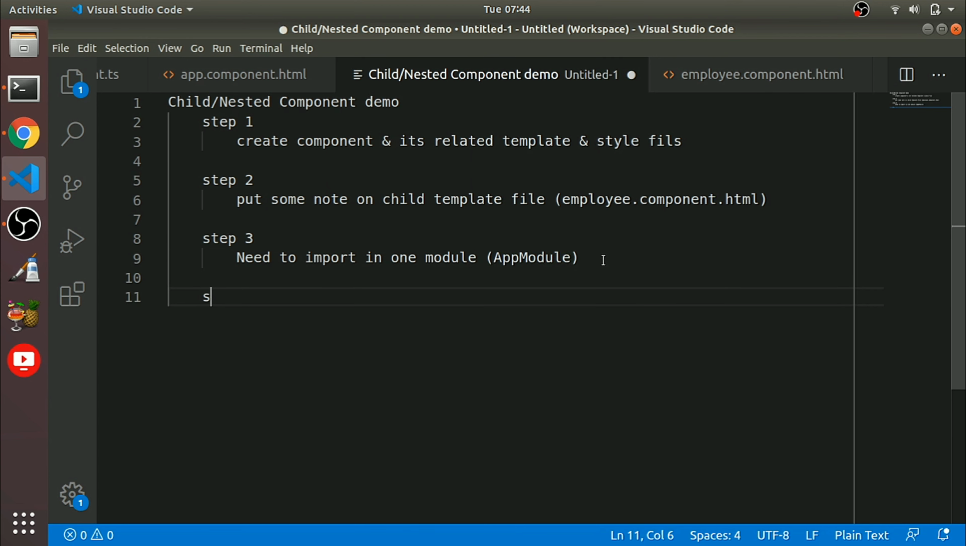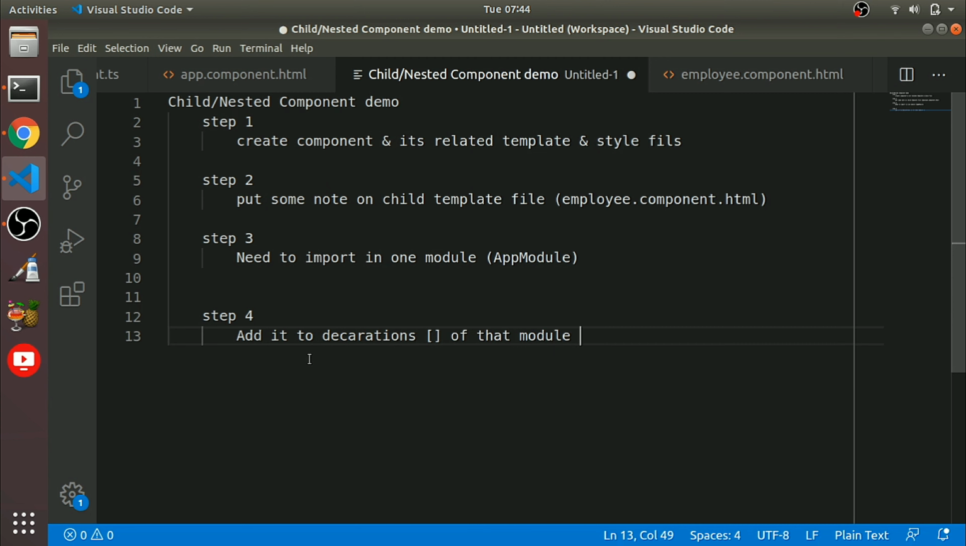Next step 4, you need to add it to declarations array of that module. For us it will be app module. Okay, we have already did that one. Okay, step 5, what we need to do?